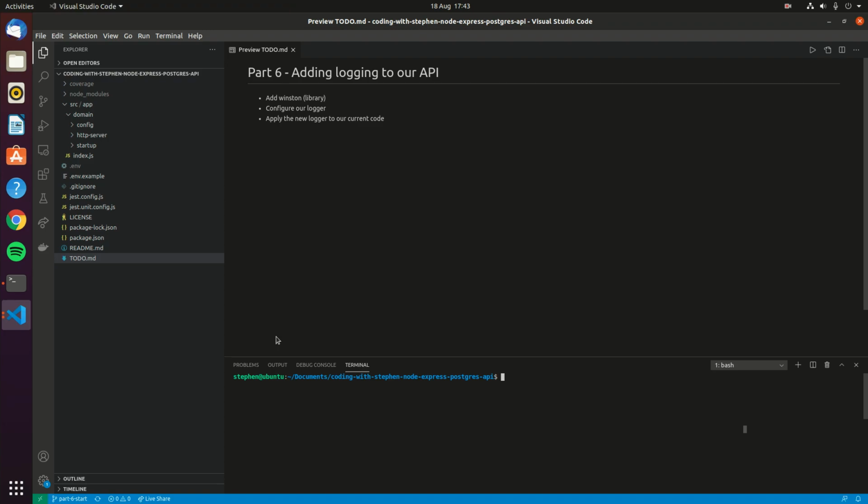Hello and welcome to part 6 of our video series on building a Node, Express and Postgres based API. Today we're going to be having a look at adding logging to our application, and we're going to make use of a fairly common library within JavaScript called Winston, which provides us a really nice set of tools for being able to create loggers that extend the functionality of just doing things like console.log or console.error.